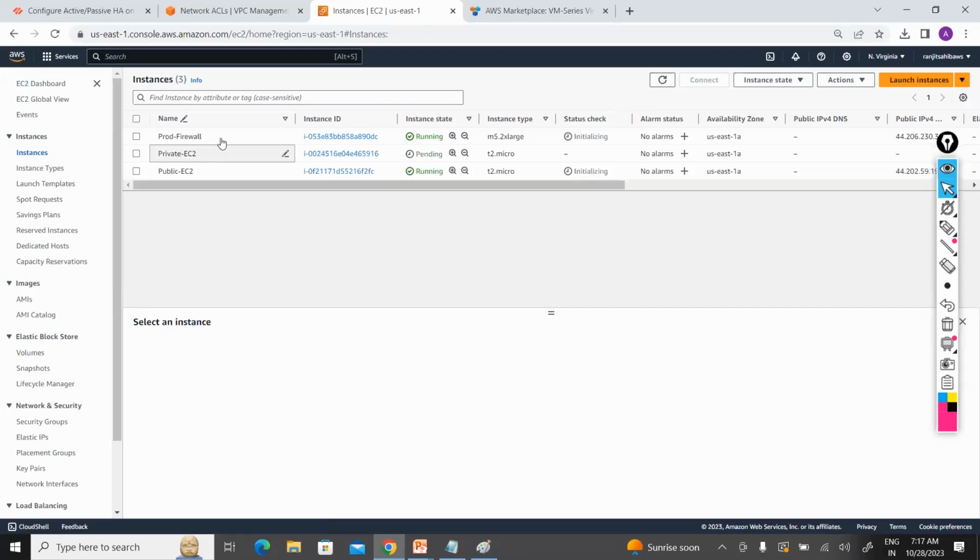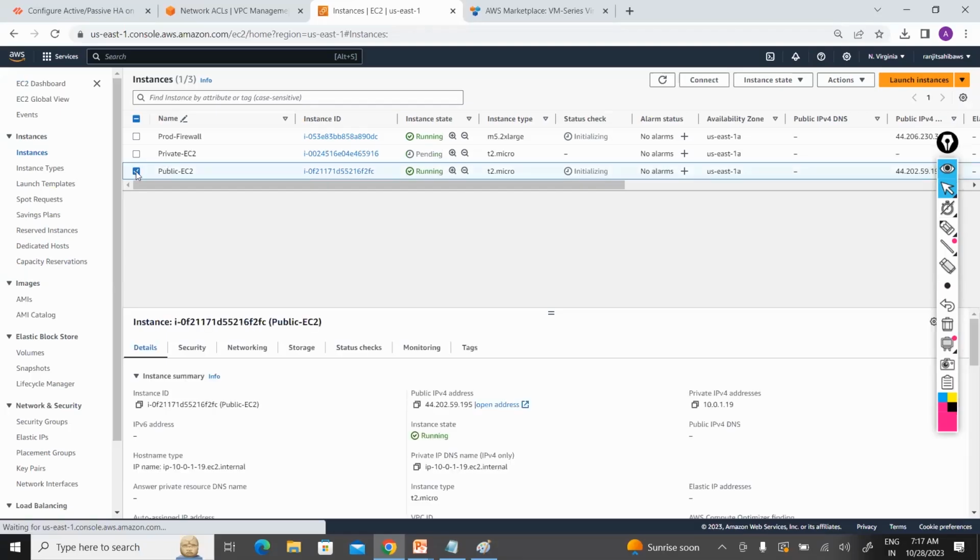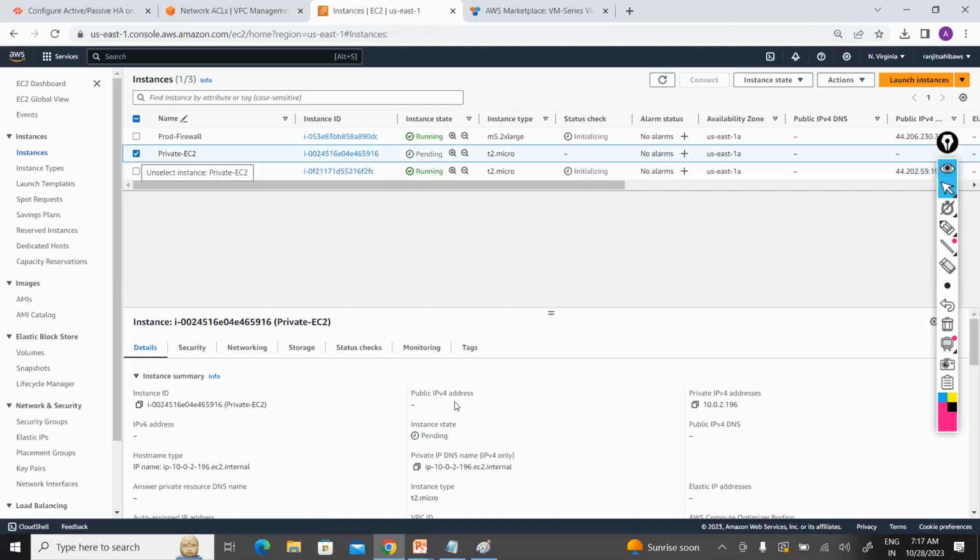My firewall is installing. Let's see. On the public one, I have a public IP. For the private EC2, I don't have a public IP, so it will not be accessible over the internet. Meanwhile, our firewall is installing, so what we can do is create ENIs.